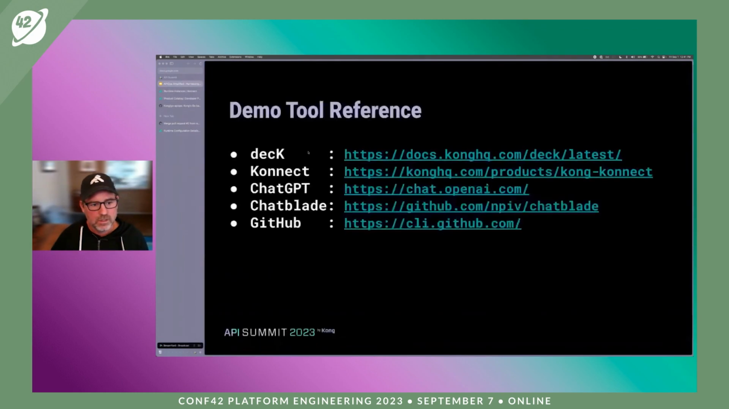So I wanted to share a reference of the tools that I used here today. Obviously the deck tool, Kong Connect, ChatGPT. I was just using an account that I have, and the ChatBlade account is configured to talk to that. And of course, GitHub Actions, and the GitHub CLI.